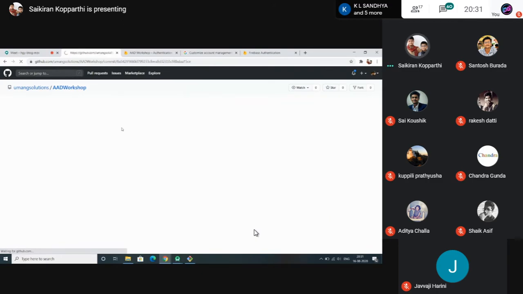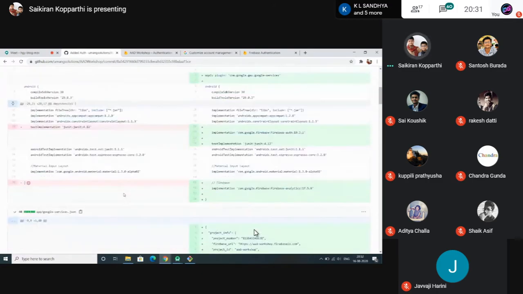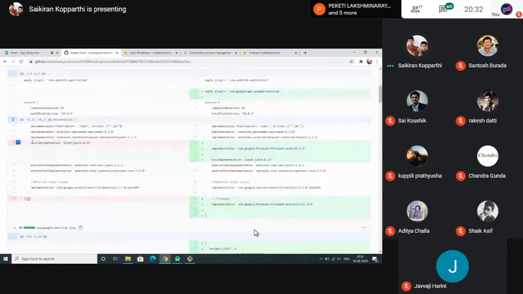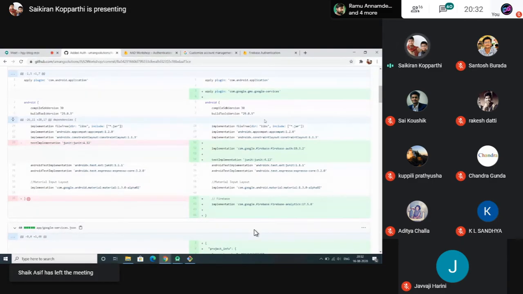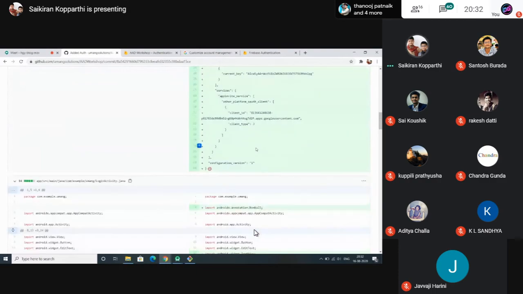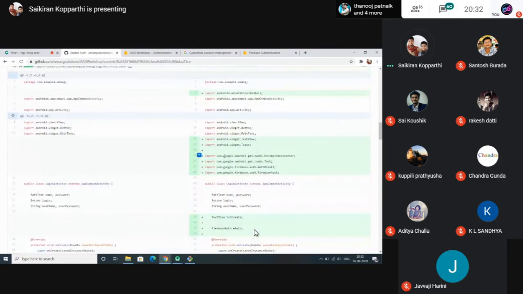If I click on the added dot button, see, for example, see here, test implementation. I have changed it to 4.13. Red color is nothing but what I have removed and what I have added here. See, I have added the apply plugin. Here it is not there. On the left side, it is the old code, and the right side, it will be a new code which we have written now. Okay, so Git is useful.